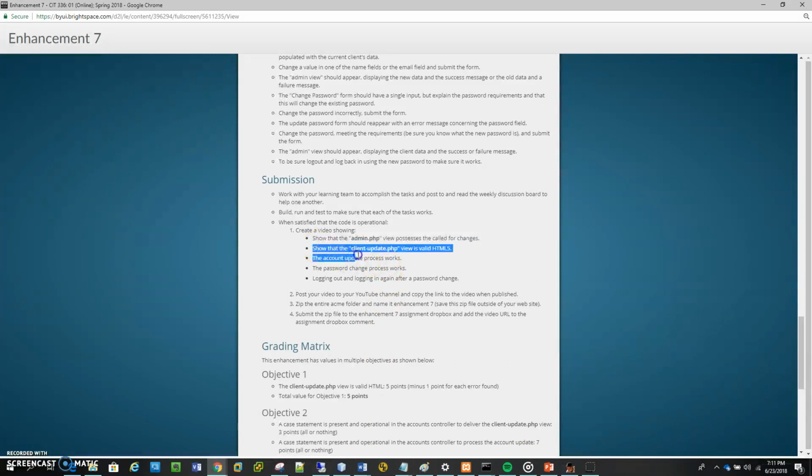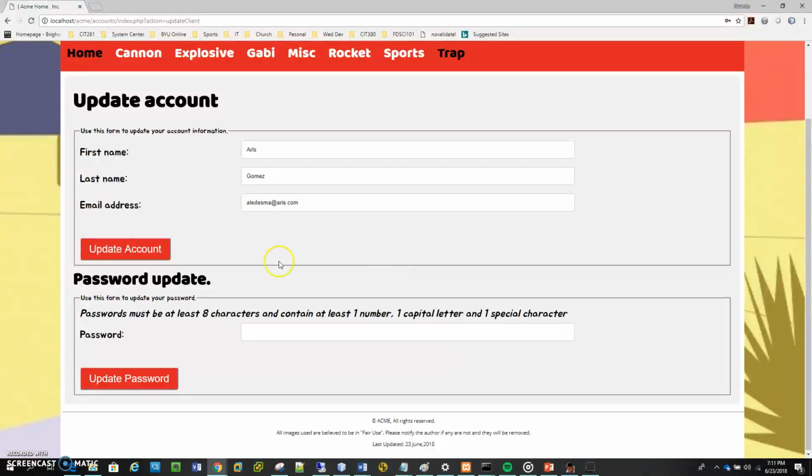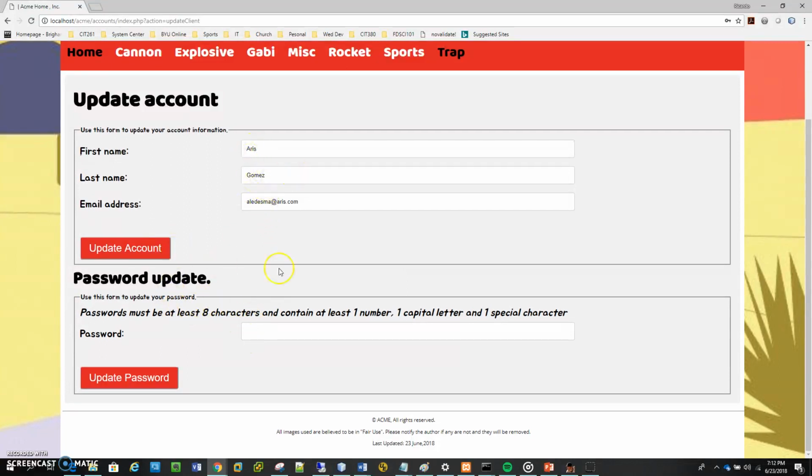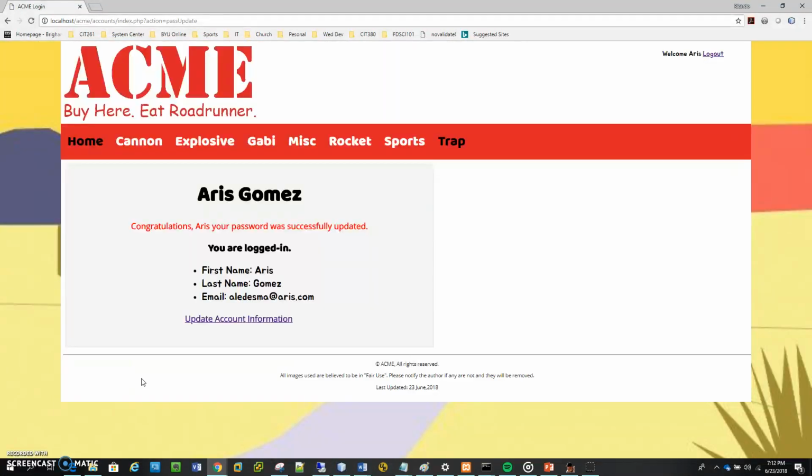Okay, the next step here is to process the password change. I will change this user's password. I will set a new password. Okay. As you see, the password was updated successfully.